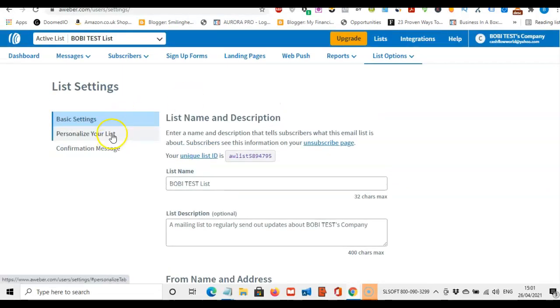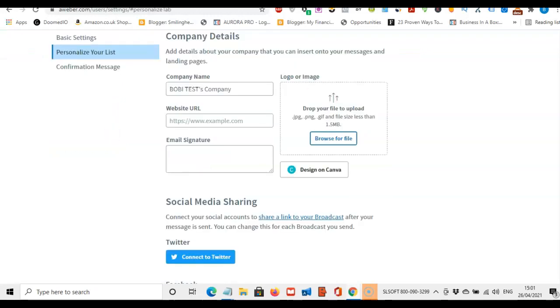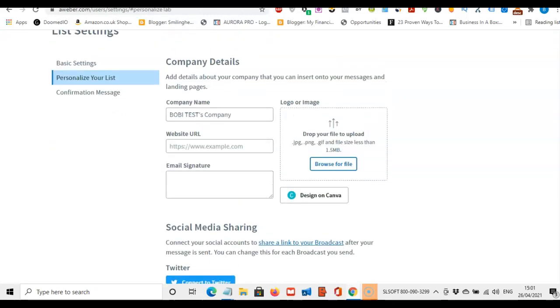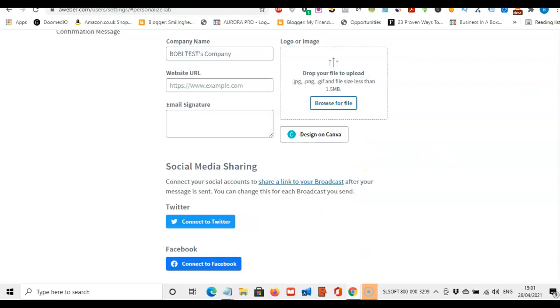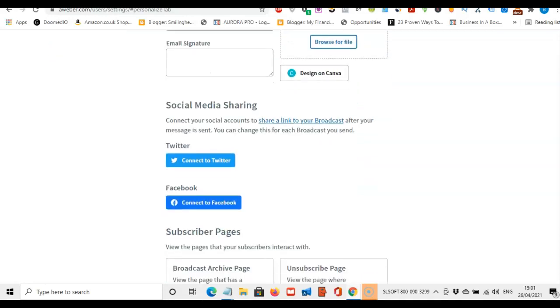Then you can personalize your list. So you've got your company name. If you have a website, put that here. If you have an email signature, put that there. You can make a logo for your brand. So if you have the image on your computer, you can upload that, or you can even design one in Canva. Okay, I'll be doing a video on using Canva soon.